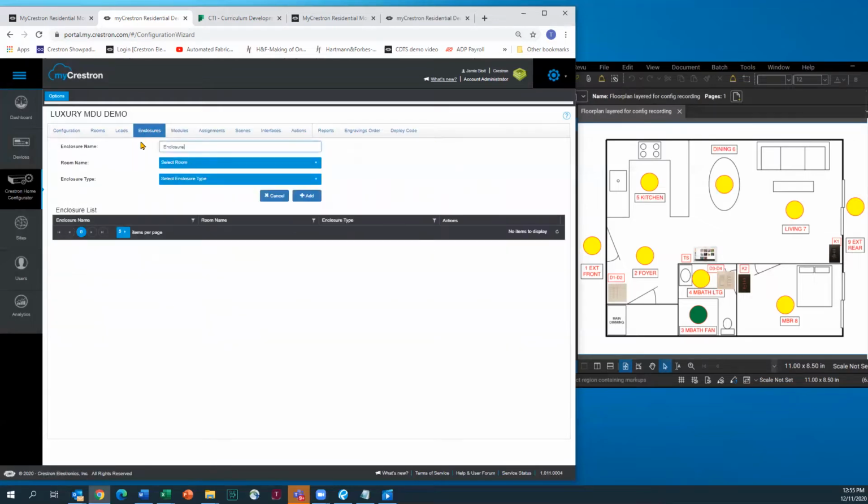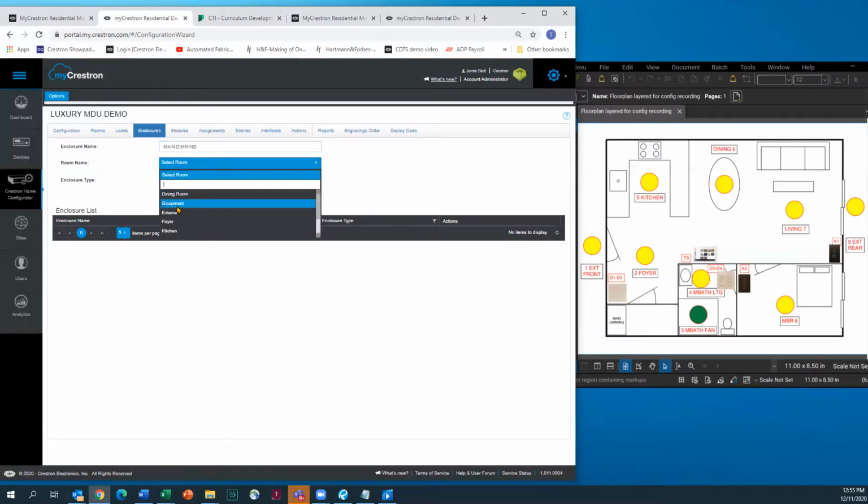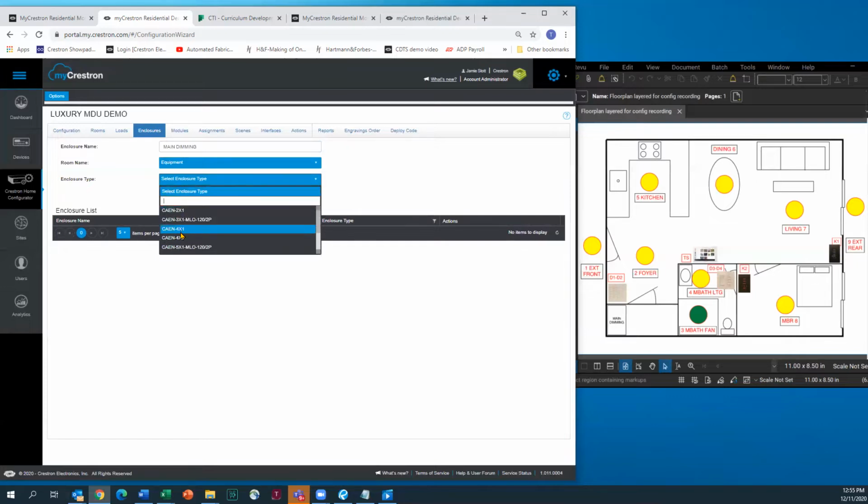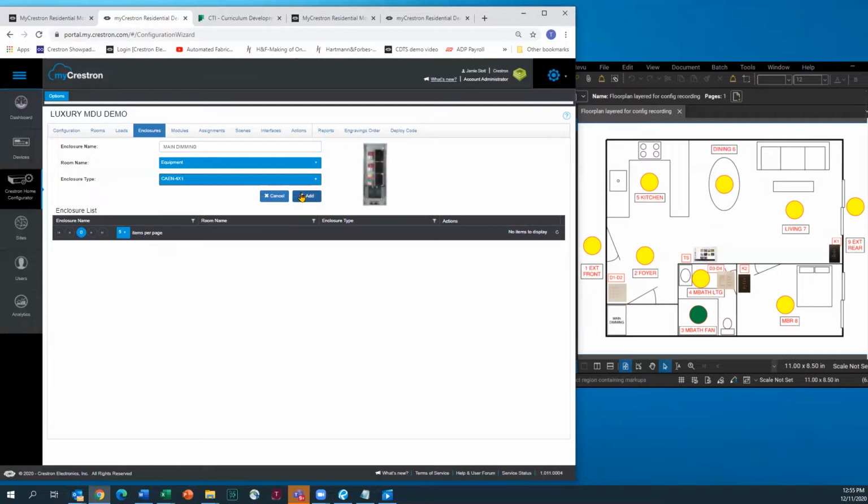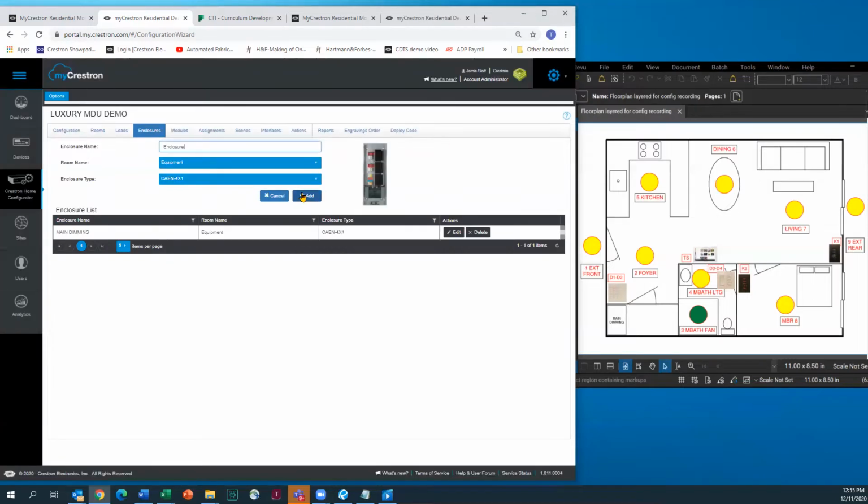Moving on to the Enclosures tab, we will name the enclosure Main Dimming. We'll go ahead and put this in the equipment room, and we need to select the enclosure type. Cane 4x1 seems appropriate in this case. Now we have our enclosure list.